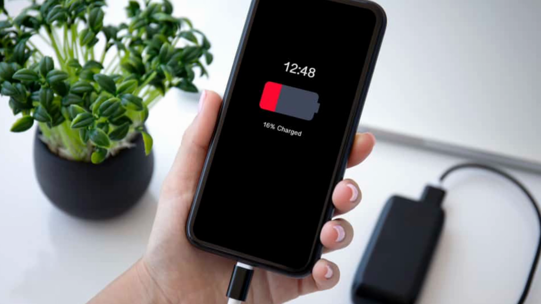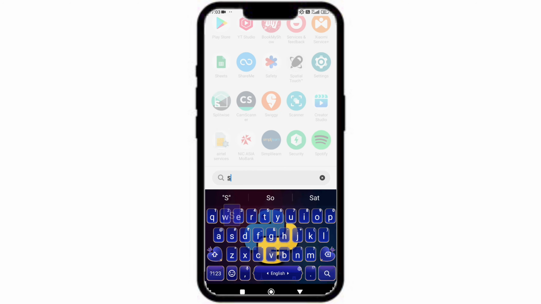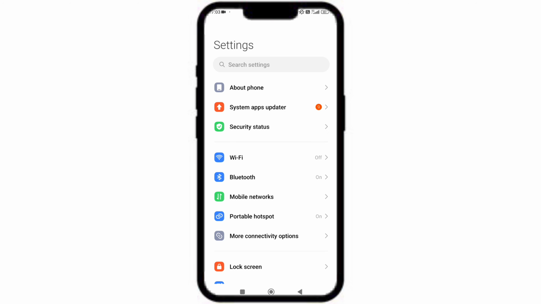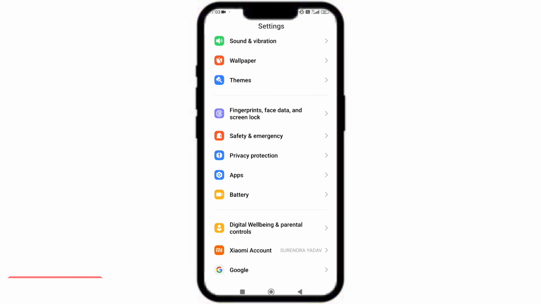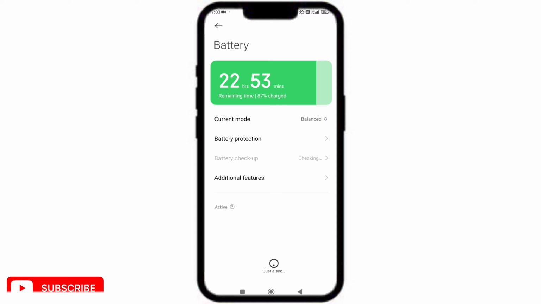First of all, open your Settings application on your mobile device. Inside that, search for battery. And you can see here the battery option is there. Tap on this. In this there are different features and all. I will tell everything, and I will also tell about which app is draining your battery.